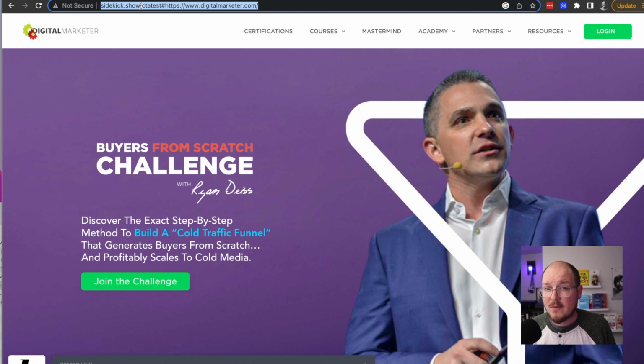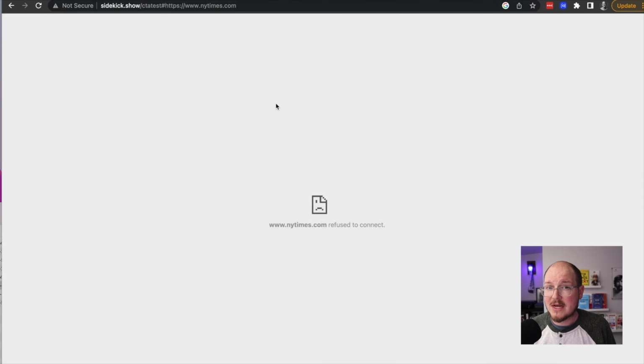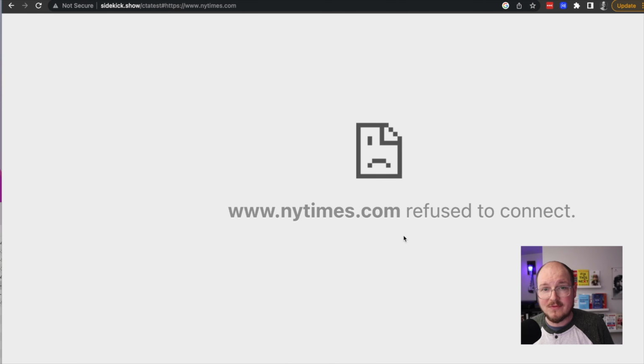It doesn't work with everything though. If I wanted to try this trick with the New York Times, it wouldn't work. It says New York Times refused to connect. That makes sense. Larger sites with paywalled, password-protected content, it's not going to play that well, but there's still lots of cool opportunities to leverage this. I just like it for the custom branded link shortener feature, but there's a ton of other stuff packed into this. Anyways, I just wanted this to be a quick tutorial on how to shorten your links.